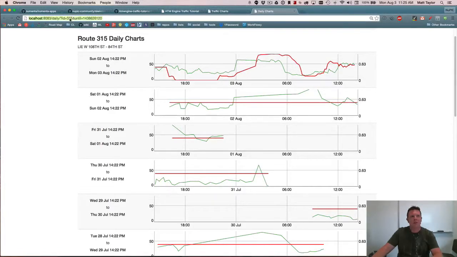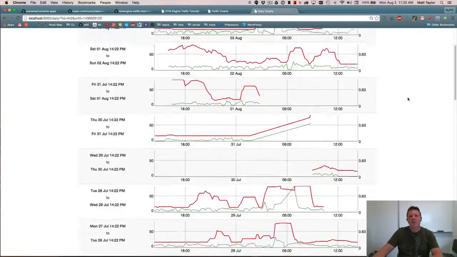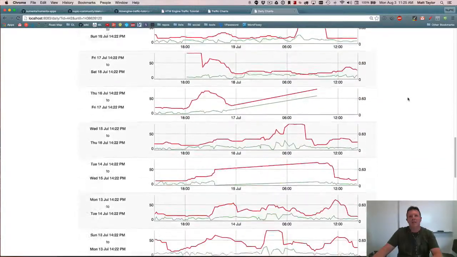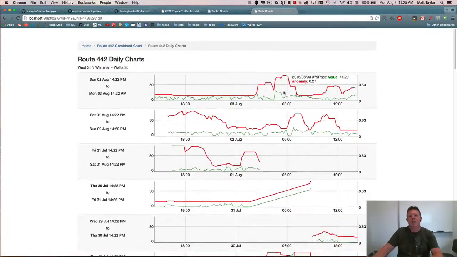For example, let's look at Route 442. I always go to that one because it's at the tip of Manhattan and there's a ton of data for it. As you can see, I've got days and days and days of decent data for this route. So I can trust the anomaly score a lot more in this case because it's seen so many days of traffic.